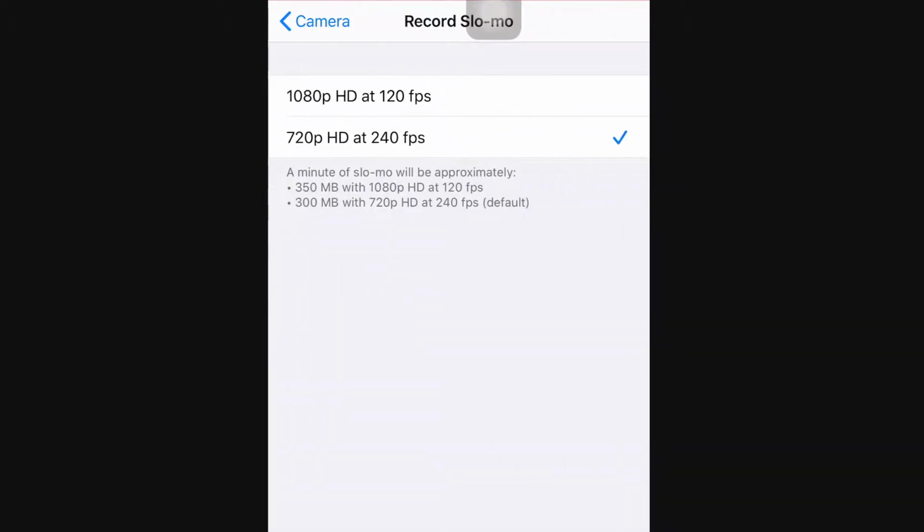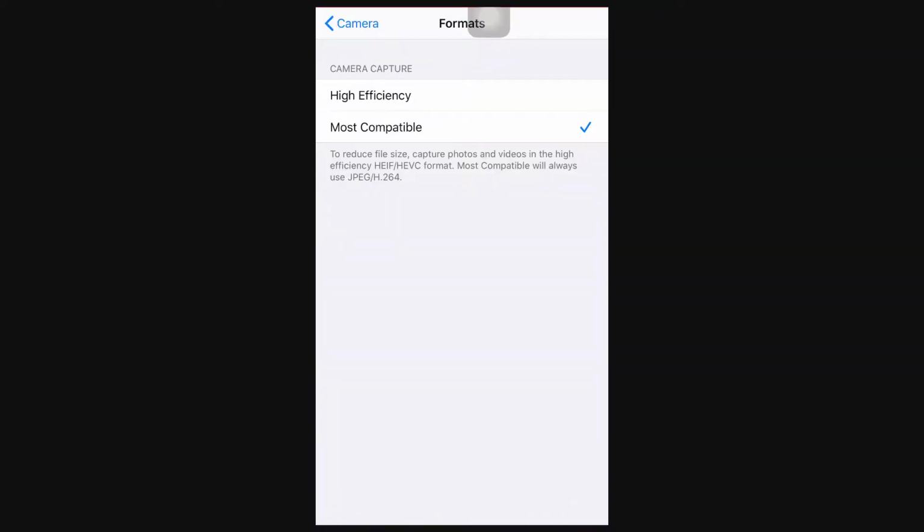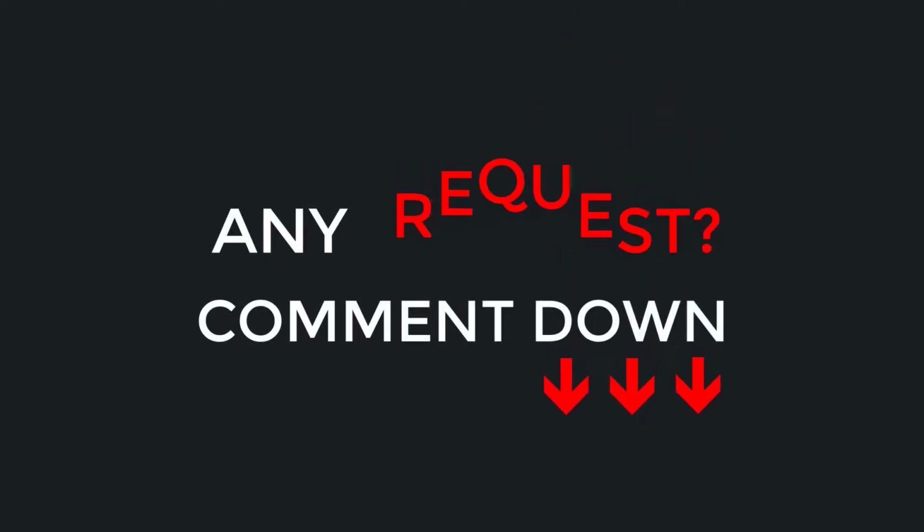Here in record slow-mo, you can choose 1080p at 120 and 720p at 240 FPS. So I recommend most compatible here in formats. And that's it. I hope it helps you a lot.